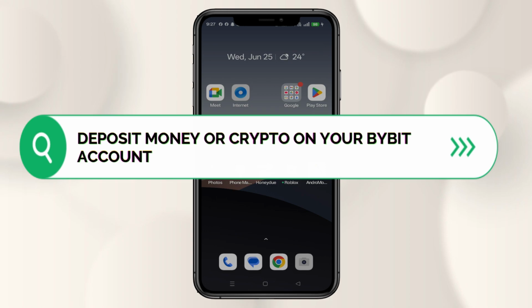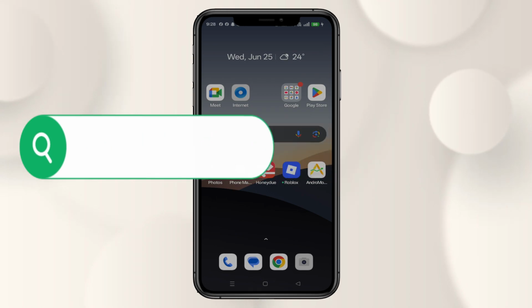Today I'm going to show you how you can deposit money onto your Bybit account. So let's get started right away.